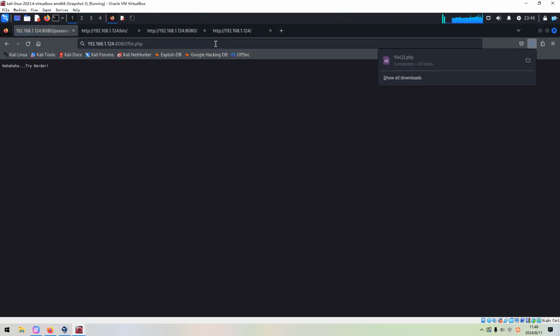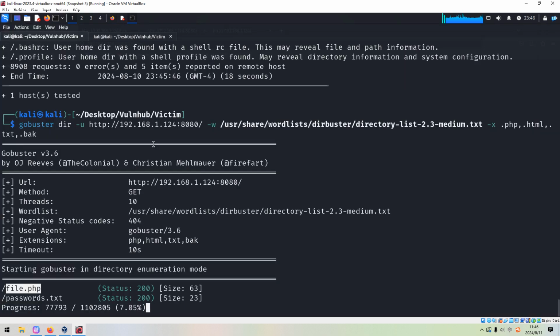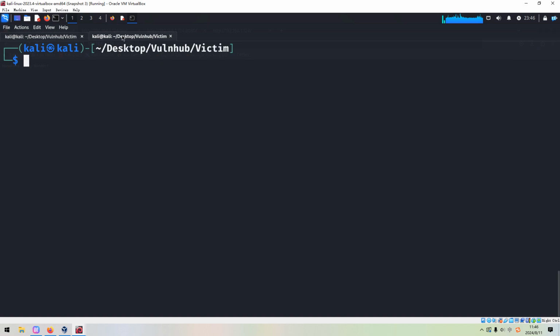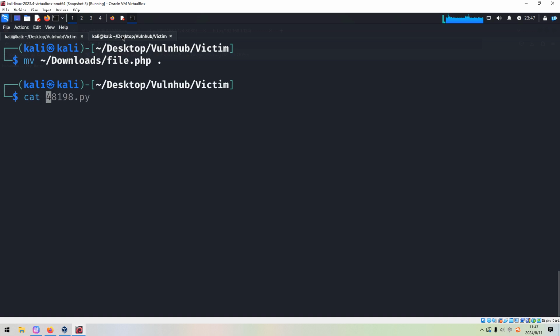Press enter. This PHP file is not properly executed or interpreted by the target web application. We just downloaded this file. We can copy or move it, no need for sudo. File PHP. And we can cut out this one.